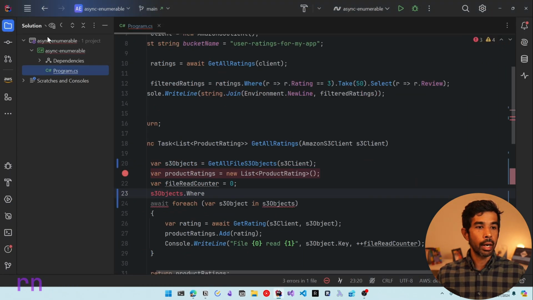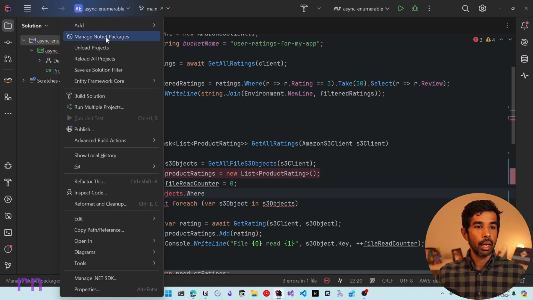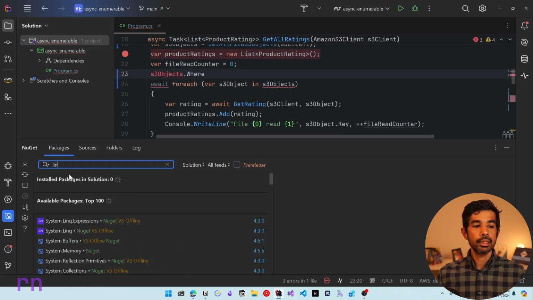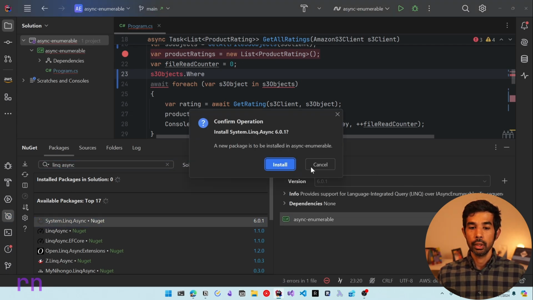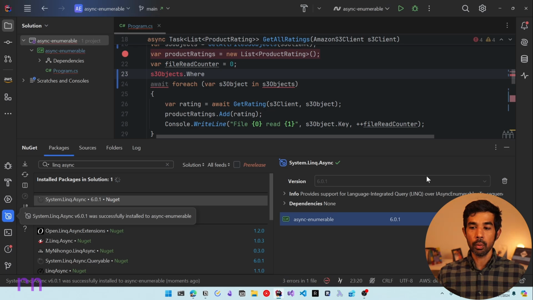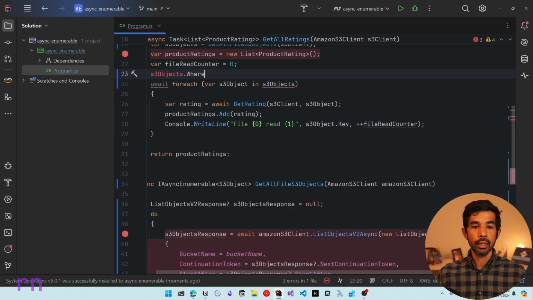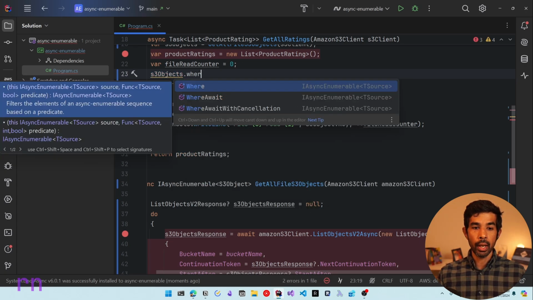So let's go into our Explorer, let's manage NuGet packages, and let's search for the LINQ async package. So let's add the System.Linq.Async to our project. So once we have installed this into our project, we can start using the normal methods on the enumerable on async as well. So let's search for where, and we can see that we have those methods back.